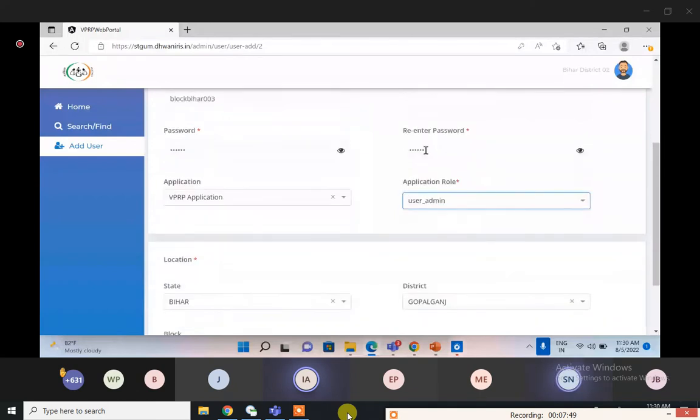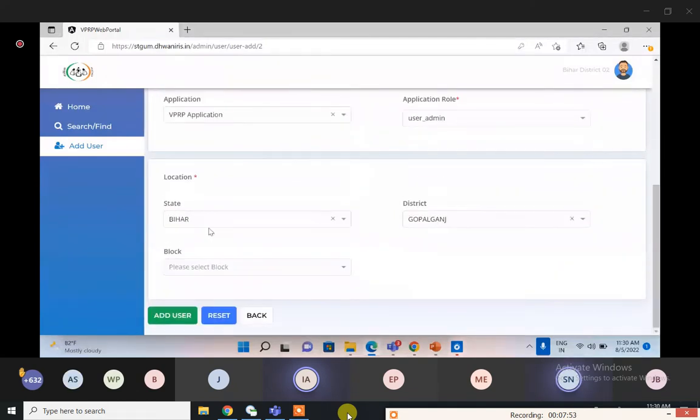Here you can see again the state is coming pre-filled, the district is also coming pre-filled. Since the district that I have logged in is Gopalganj, that is also coming pre-filled. I will now select Bijaypur. So let's create a block user for Bijaypur.